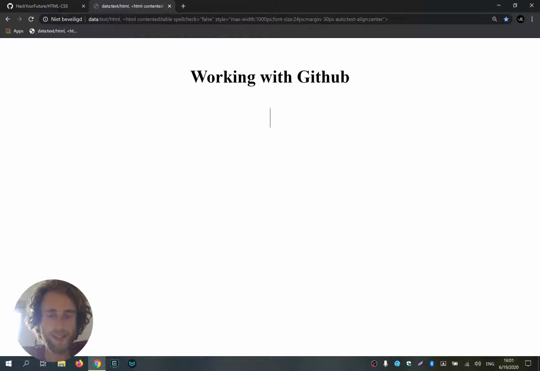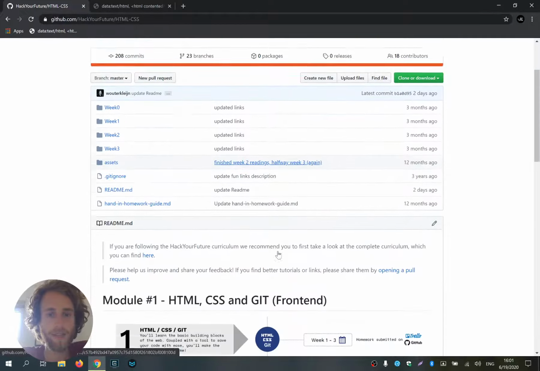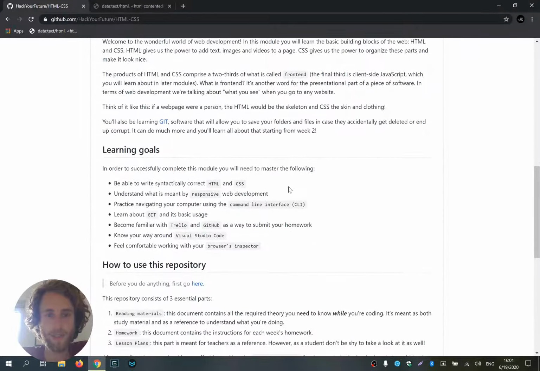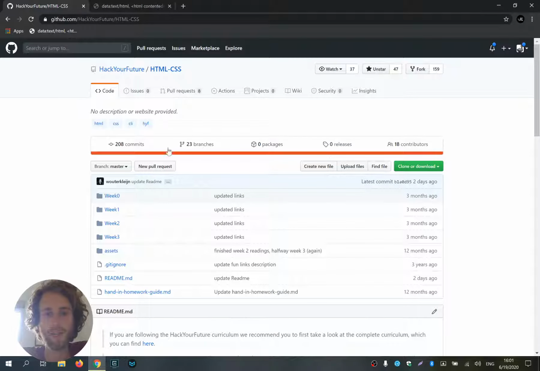You might know GitHub. It's the website where the content of the module is located, the HTML CSS module. So this is GitHub, and what GitHub does is it contains Git repositories. So we're here looking at the online version of a Git repository called HTML CSS. And probably this Git repository, just like our Git repository from the last video, was once made on someone's computer, and then this person uploaded it to GitHub.